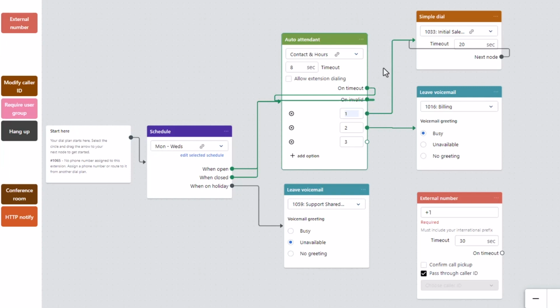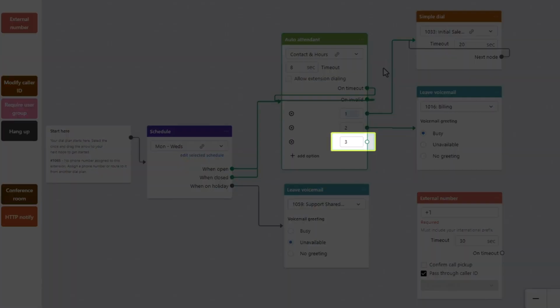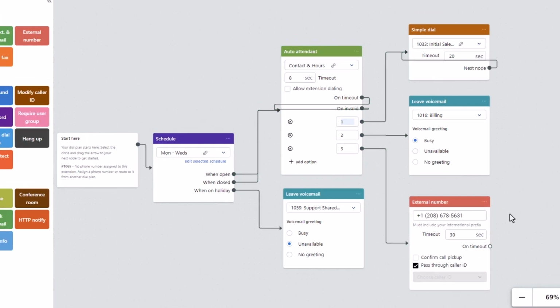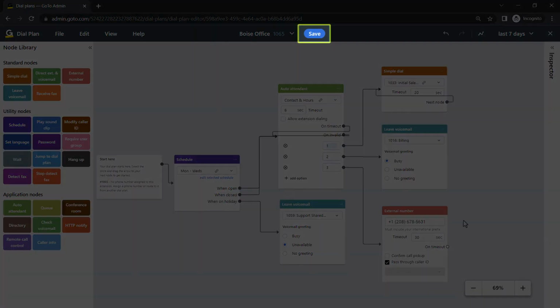Now there is a problem with this dial plan. Look at the third option in the dial plan. As with any nodes, they will not work unless you connect to them. That can be done by hovering over the empty dot and then clicking and dragging it to the desired node. Be sure to click Save once you're done.